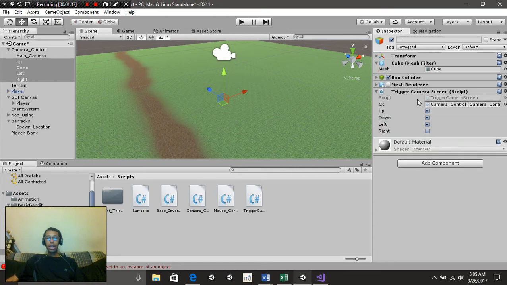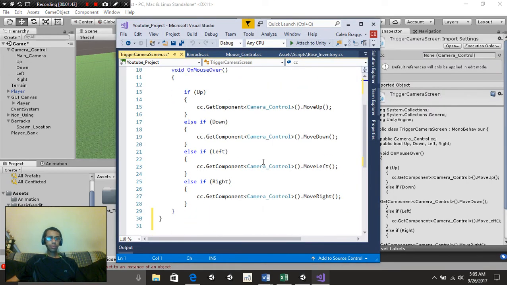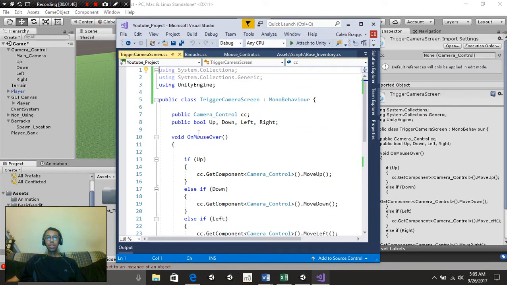Okay, and we're also going to have this trigger camera screen script, which is a very simple script. The first thing to look at is at the top here, you can see public CameraControl CC. If you don't have the camera control script, it is inside the previous video, I believe. I could be wrong, but I think it is. And of course, that has everything that you need for your camera. And we have public bools called up, down, left, and right. This basically allows us to decide which camera movement is going to be used for which activation, or pretty much which control point we're going to be using.